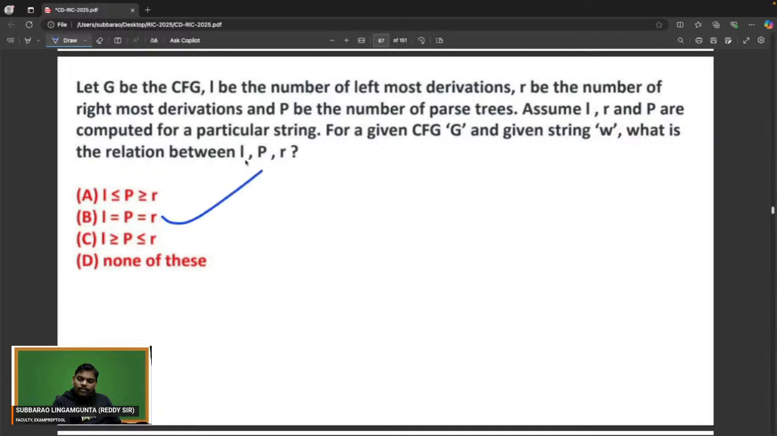Everyone know it is a very important point. For a given CFG and a given string W, what is the relation between L, P, R? Answer is the second option. It's a very important one, so please take care.